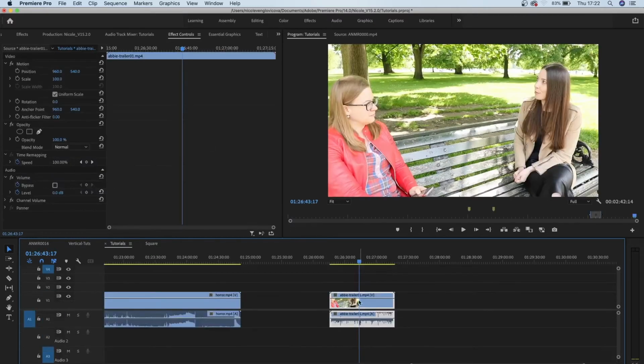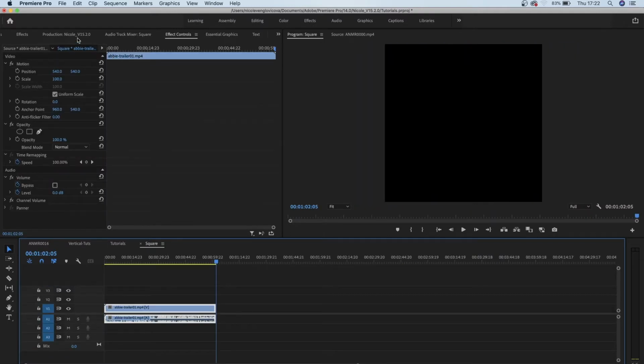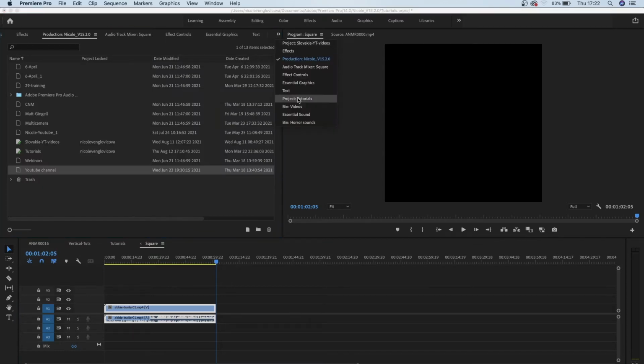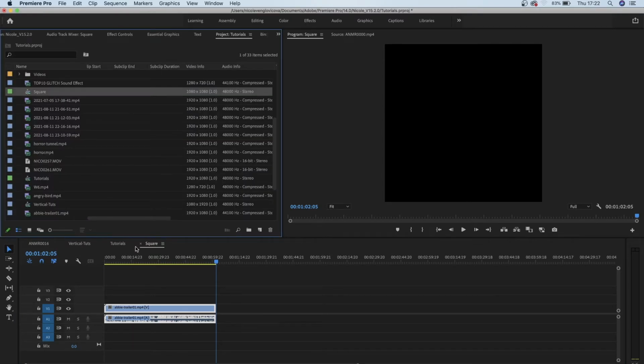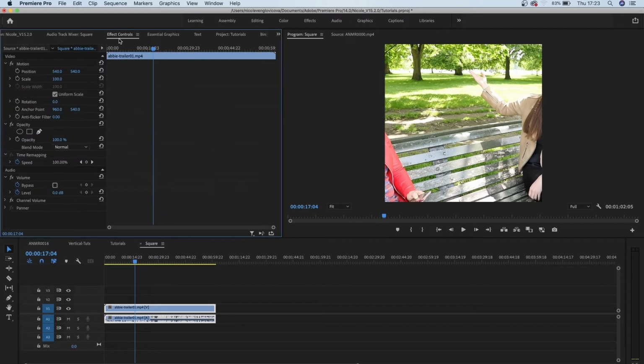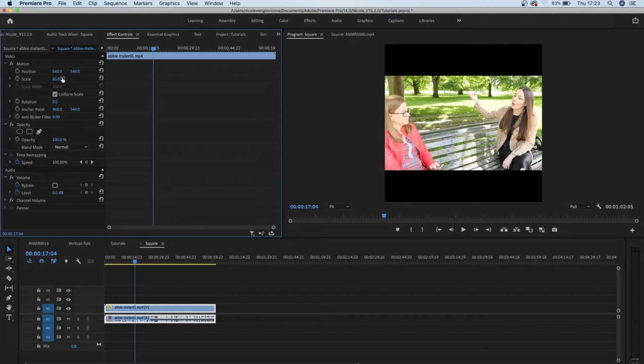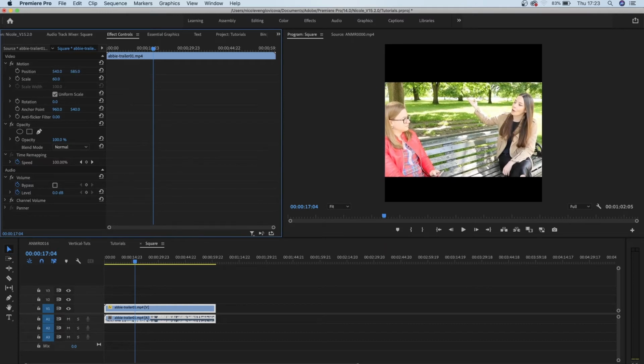So what you can do is literally copy this clip and paste it right here, or you just find the video in the project and import it in this square format. And of course you have to fit this into your square video. So if you go to Effect Controls, you have to decide how you want to scale this and how you want to fit this in.